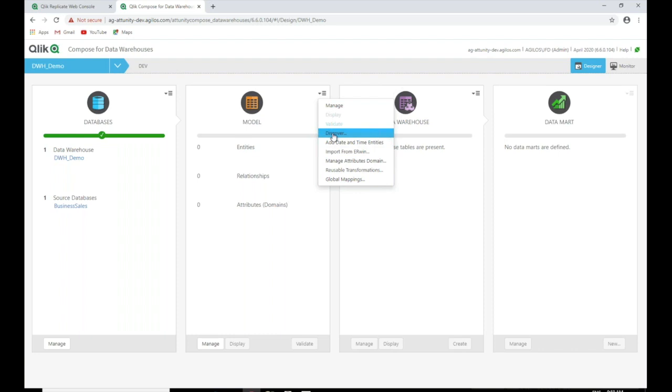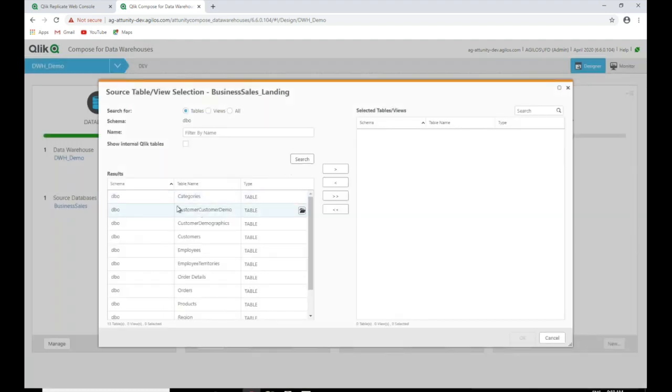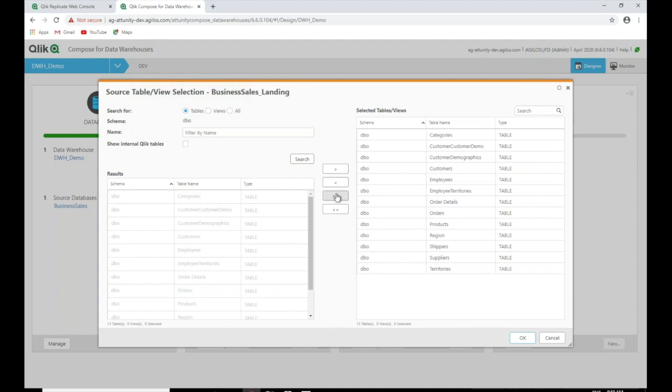What we will do here is we're going to discover the model. So I click on Discover. And what I'm going to do now is search what I find in my source. It's going to look into the source and it will find a set of tables there. So let's take all the tables that it finds here in the source. These are the tables that were found here in my business sales source.